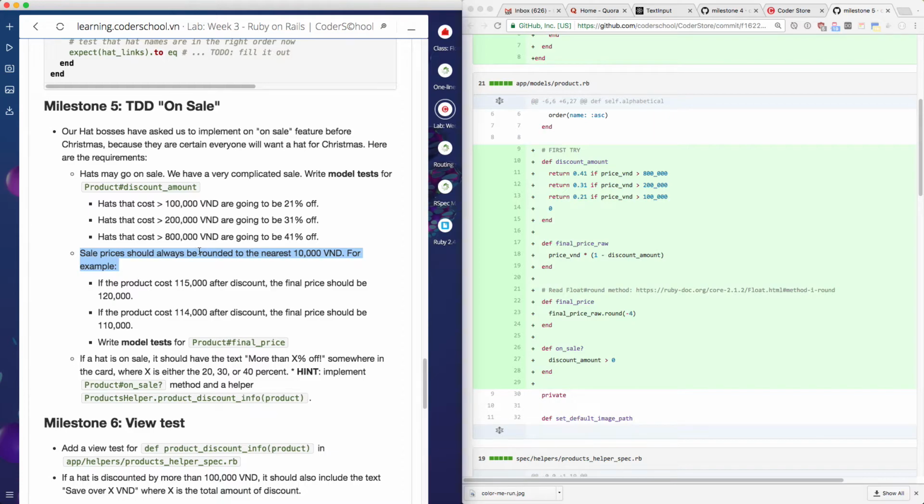Sorry, I'm using up everyone's time a bit. It's important. So this is how I test it. I'm like, wait a minute, I only have discount amount. I haven't tested final price without rounding. Let's do that first. Okay? So that's why I implement final price raw. It's much easier to test. So I implement final price raw, price times 1 minus discount, multiply.